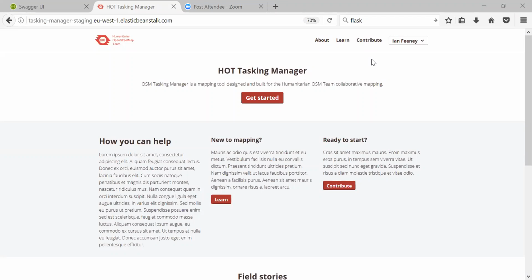But we're going to focus on the client application and how it looks today. So you can see before you just now the Tasking Manager. This is the landing page. Just quickly going through the structure of the application, Ian, can you log out and just go through the login process? Yep, okay.